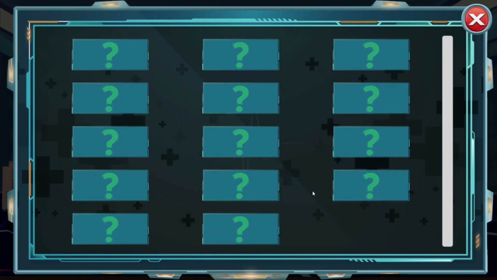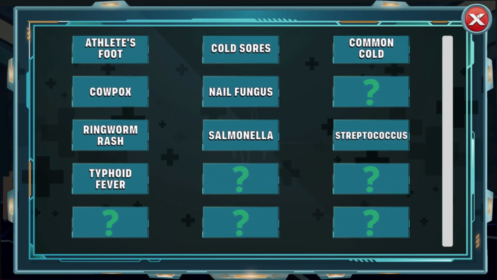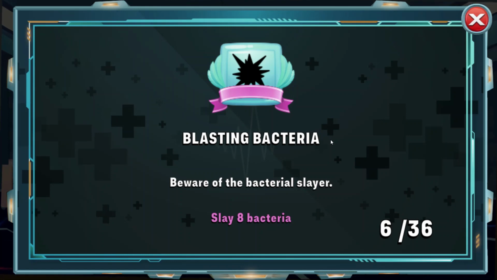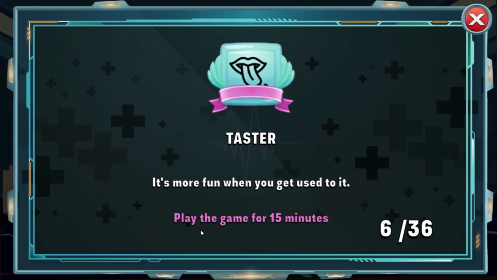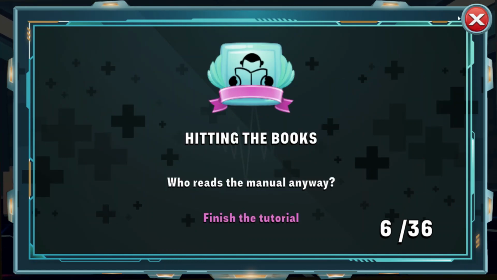There are 44 total diseases, so it would take a while to fill up your hall. Here we have some achievements, like for example the blasting bacteria achievement, which is awarded if you slay 8 different types of bacteria, or the taster, which is awarded after you play the game for 15 minutes. Some of them are pretty hard to get, some of them are pretty easy, like finishing the tutorial gives you an achievement.